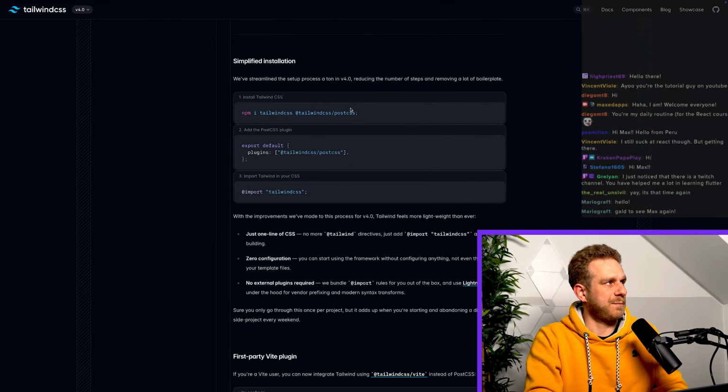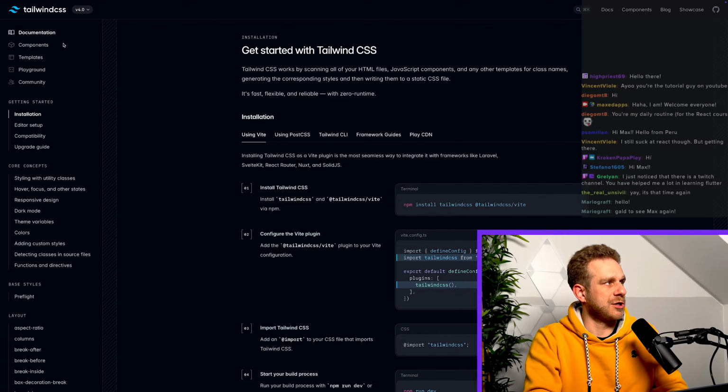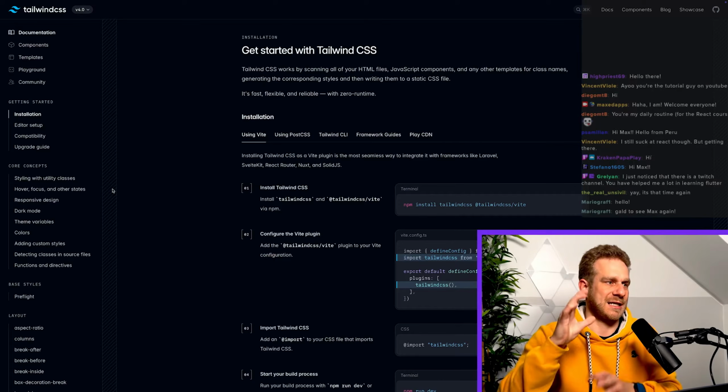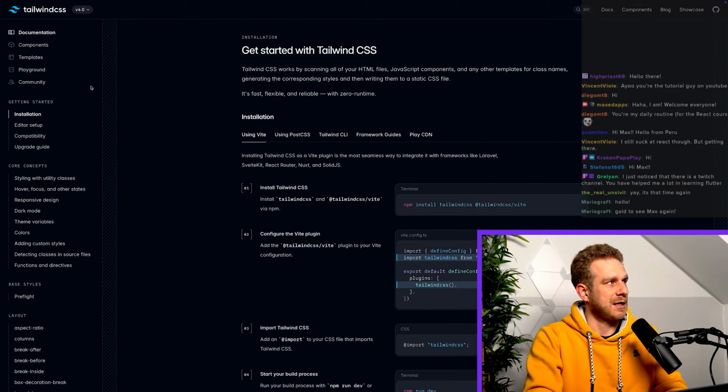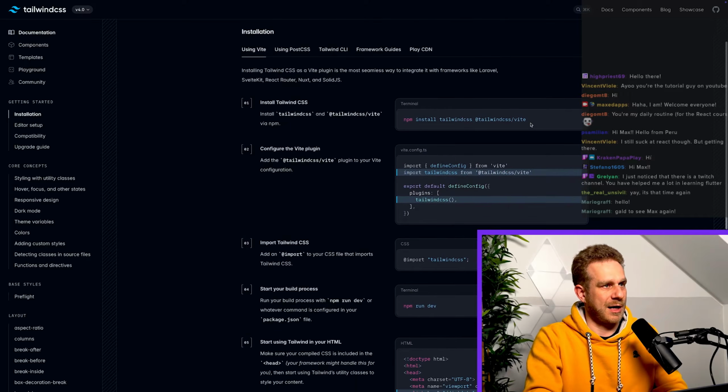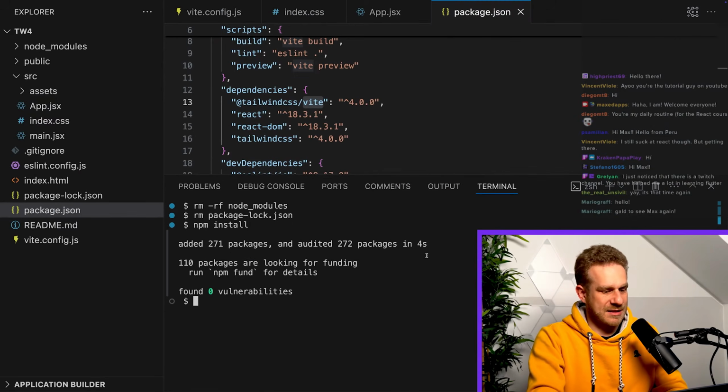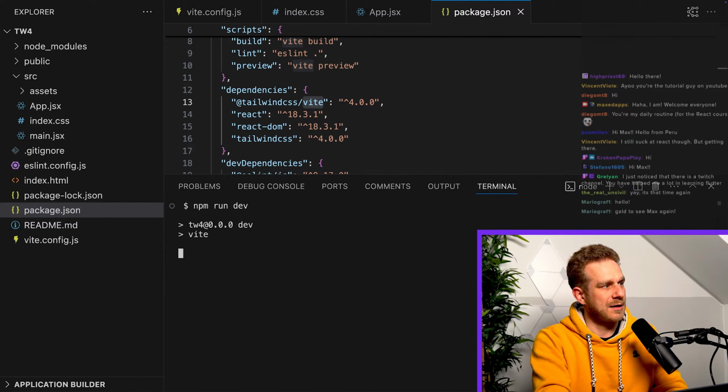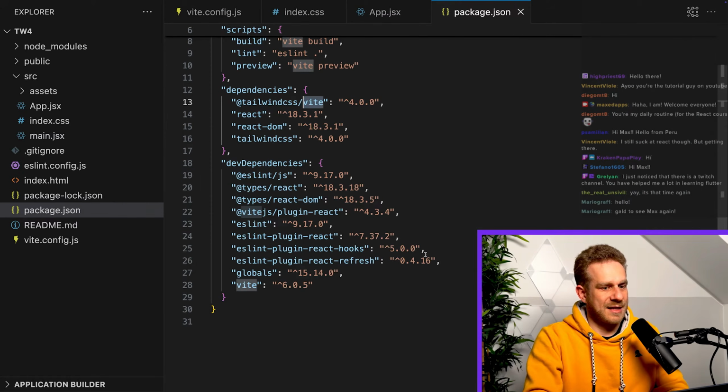I guess it would have been a good idea here for this installation to go to the official documentation and not to the blog announcement post, which just highlights the differences. If I would have gone straight to the installation docs, because of course all these docs have been updated to version 4, I would have seen that I need to install the Vite plugin and not the post CSS one, which makes sense. So now we did that, and with that done, that works.